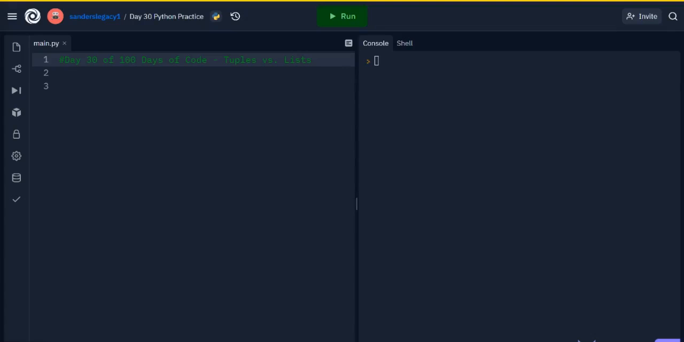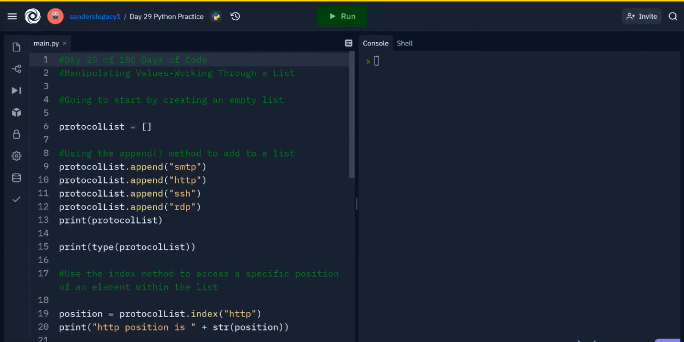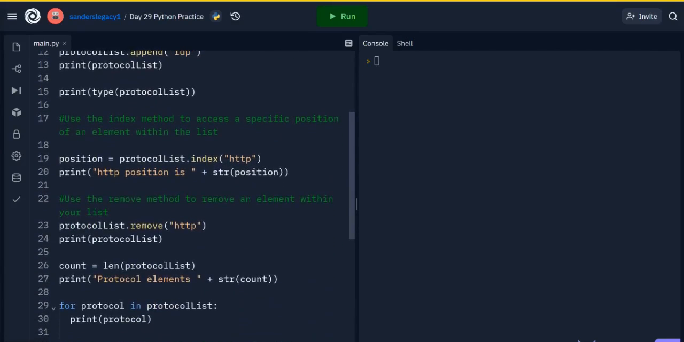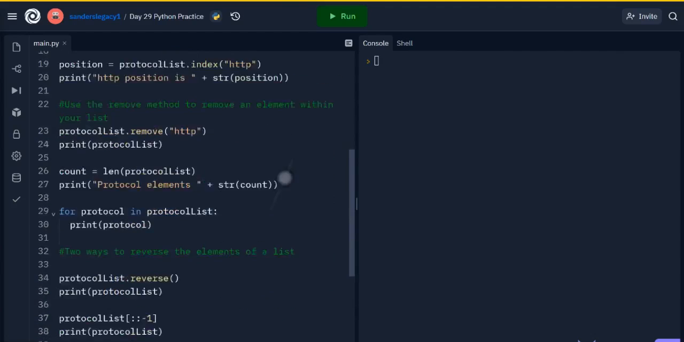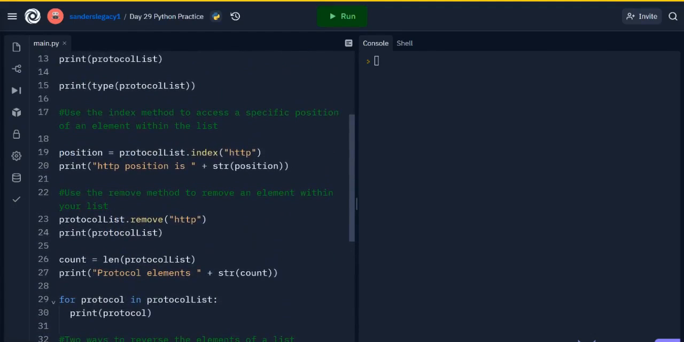I spent some time going over tuples and basically identifying the differences between tuples and lists. In day 29, and I'll hop over there really quickly, I manipulated lists, and we see that when you're creating a list, you use square brackets, and you can manipulate it using different methods such as append, or using index to determine the position of an element within the list. You can remove certain elements from your list. You can reverse or sort. And there are a number of other methods that you can apply to lists in order to manipulate them.